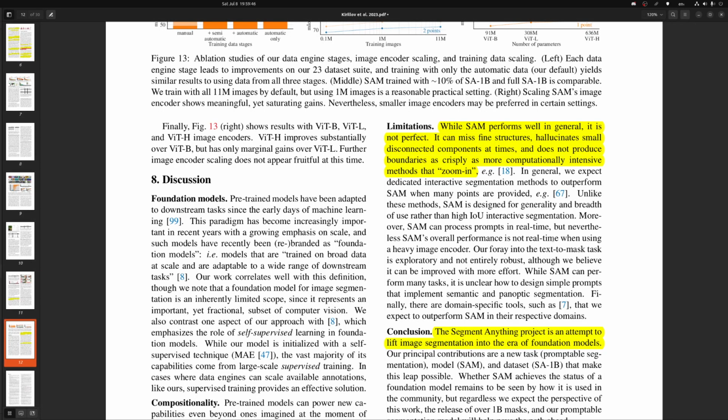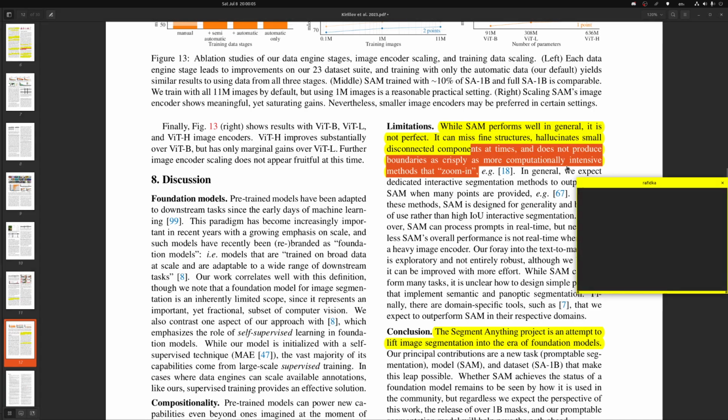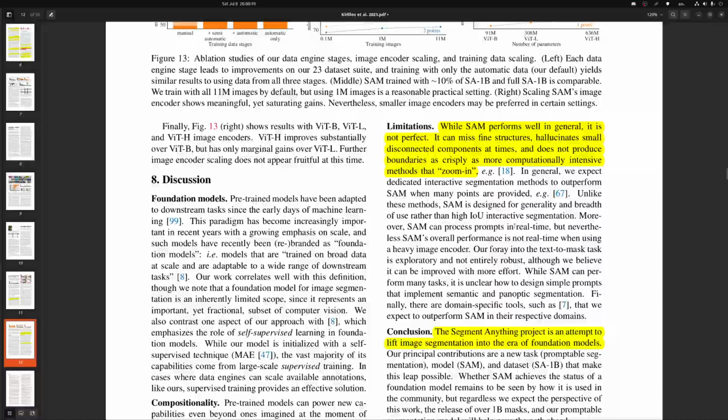I think it's a step in the right direction, and based on the things that I tried so far, it seems to be working very well. But is it the best model for segmentation? I doubt it. They mentioned this themselves, but it's certainly a great foundation model based on what they are reporting in their results.